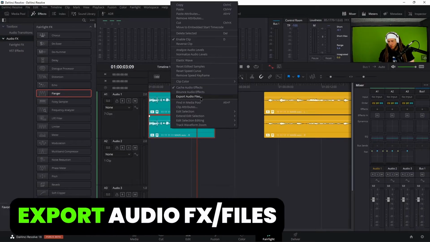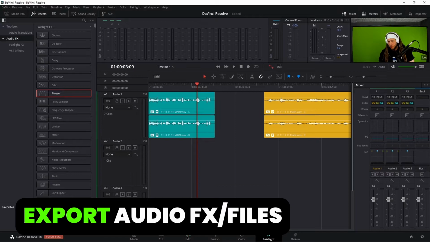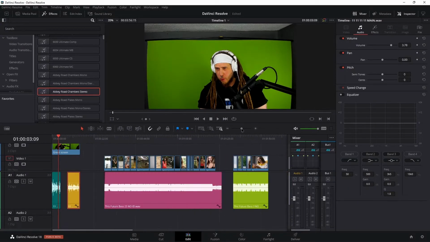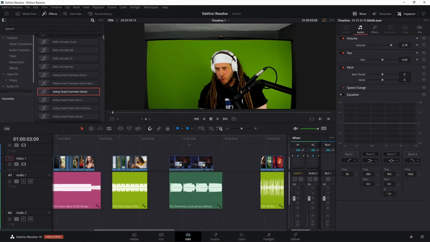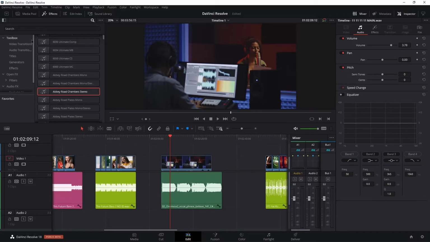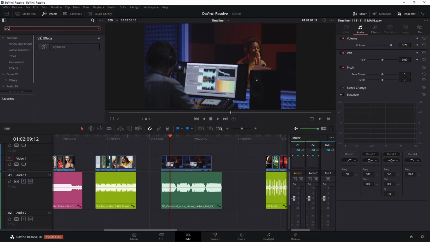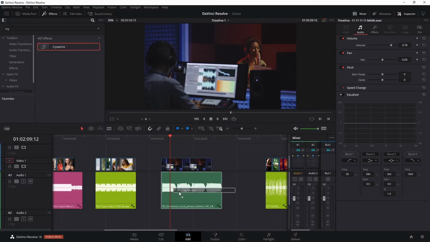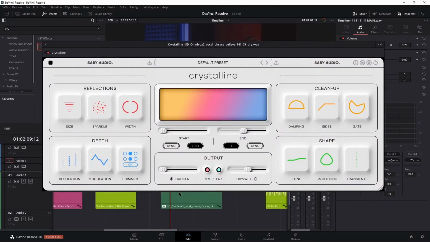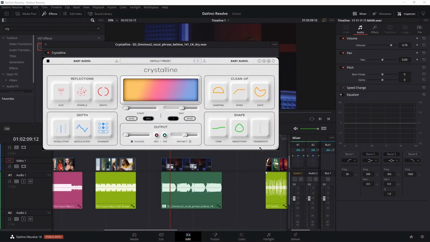We also have export audio files. But before we do that, well, let's just come over and do maybe a different sample here. Let's go to a reverb. I want crystalline. I'll put it right on this clip. This is an amazing reverb.